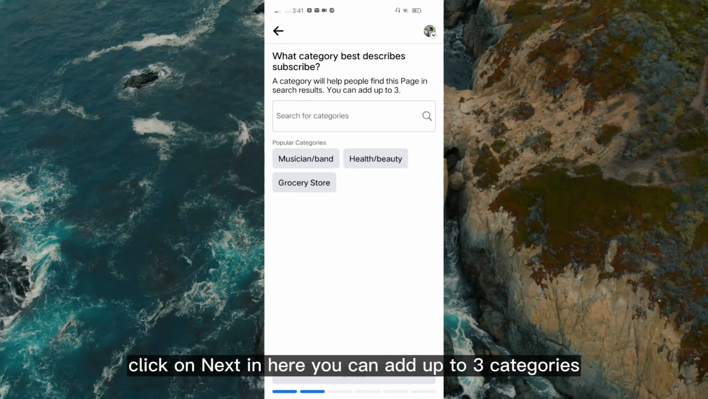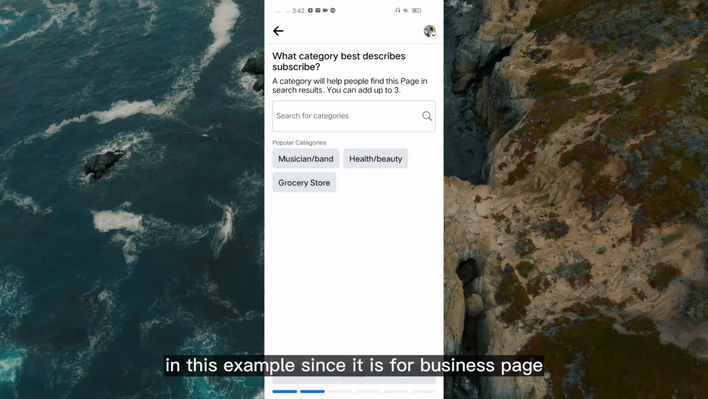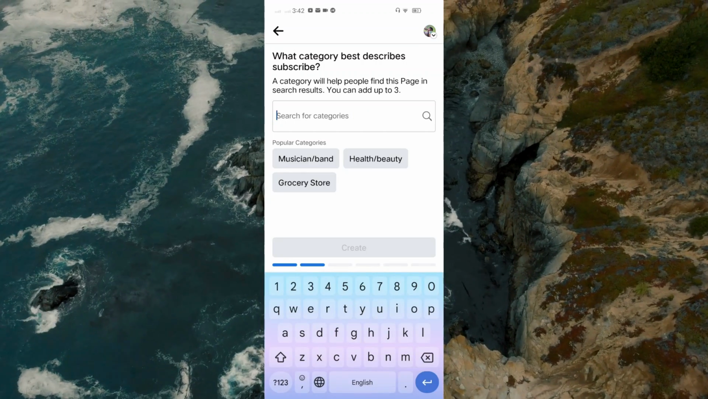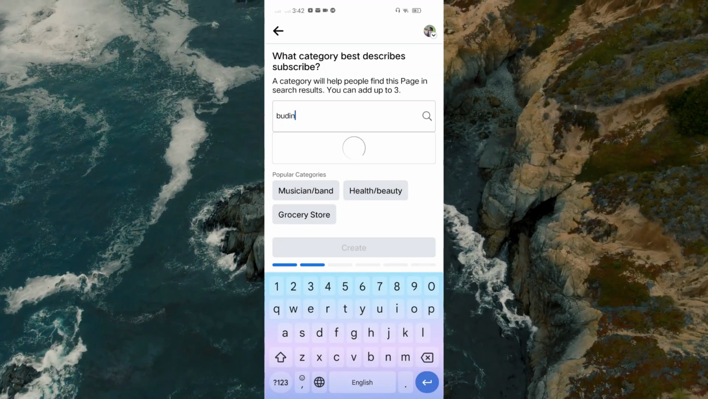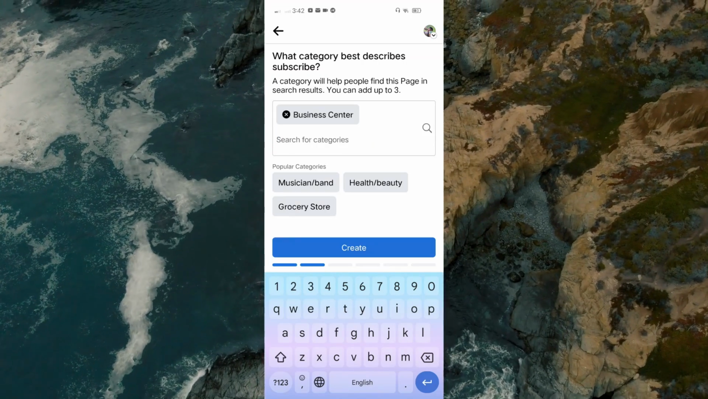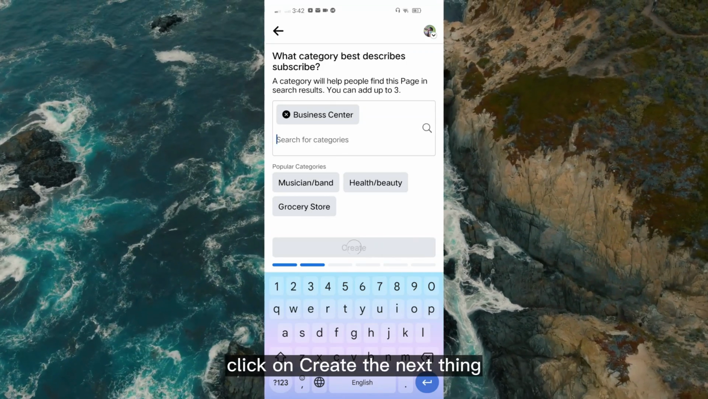In here, you can add up to 3 categories. In this example, since it is for business page, let's add categories for business. After you add up to 3 categories, click on create.